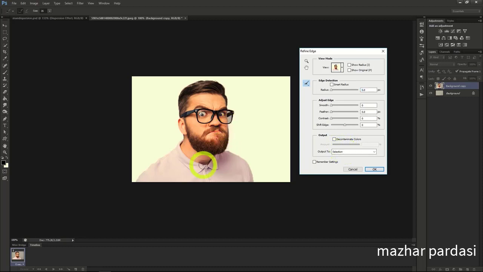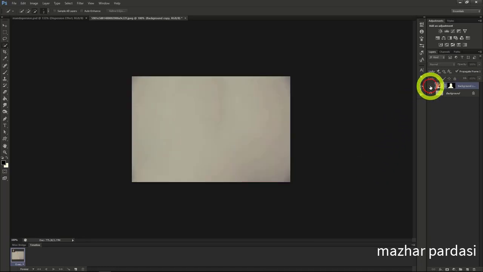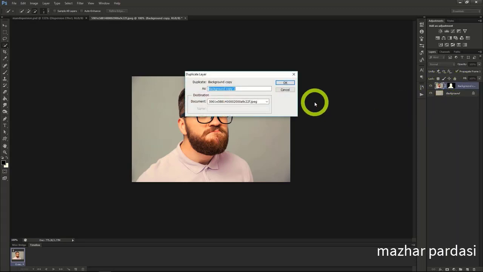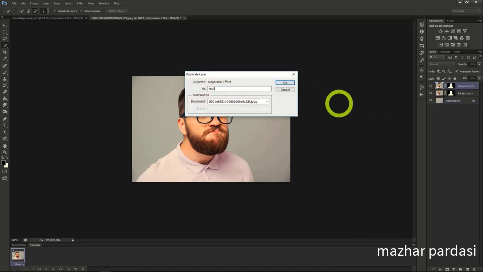Before clicking OK on the Refine Edge, let's output the selection to a layer mask. Now you can see the model is on a separate background. Let's duplicate the layer now. Then apply the mask we made from the previous layer. I'll rename this layer to the dispersion effect. Then I'll make a duplicate of this layer and rename it to man.